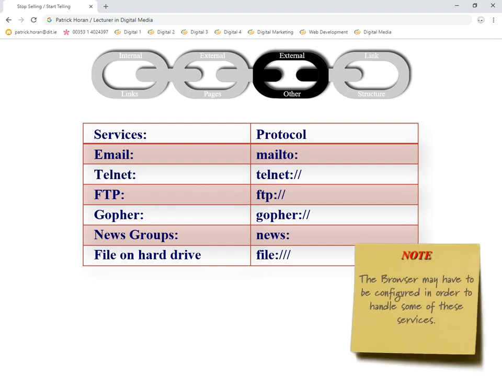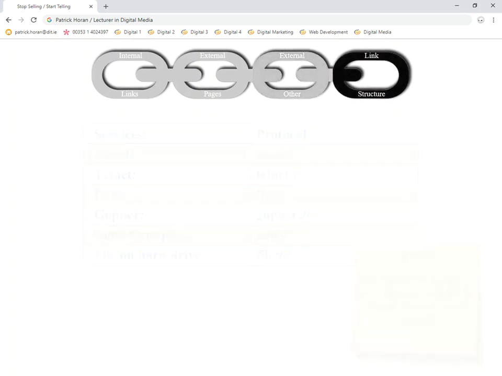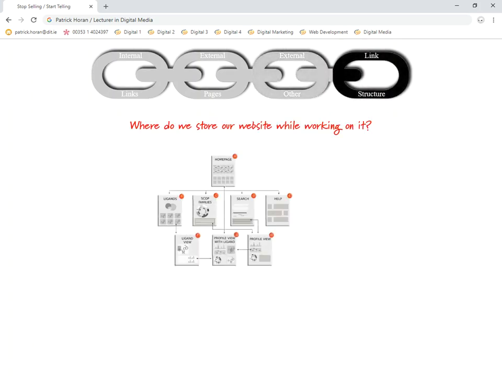Just to remind ourselves that some of these protocols, linking to other services and other pieces of software, will require add-ons or plugins or software to be configured on our computer to run it. So with the exception of email, I would avoid a lot of these. Most computers will have email already set up on it. Okay, we'll jump into Expression to see how this whole thing works.